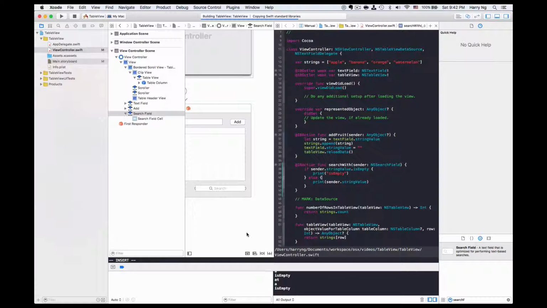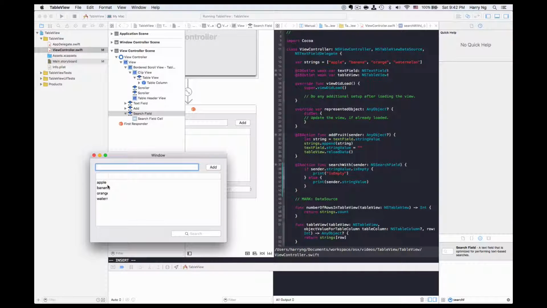Running the application, you will now see the sample data that I set before, as you can see from this strings array. And then this is the search field. Say if I type one character, it prints what's inside the search field. When I erase back to an empty string, it shows that it's empty. If I type again, and this time I dismiss the search field, it becomes empty.